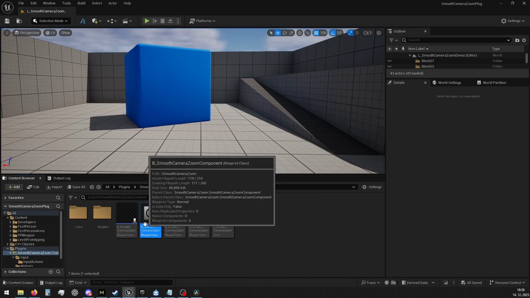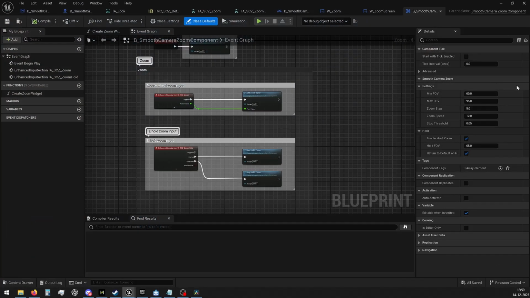Okay, if I open up the smooth camera zoom component, on the right side you can see all of the parameters and properties you can change. For example, you can change the minimum field of view and maximum field of view. You can increase or decrease the zoom step or zoom speed, and also define the stop threshold. Also, we have implemented the hold functionality, which basically holds the zoom position until you release the input. The hold system is very useful if you want to create an ADS system, some inspecting system, or some sort of camera focus target system.